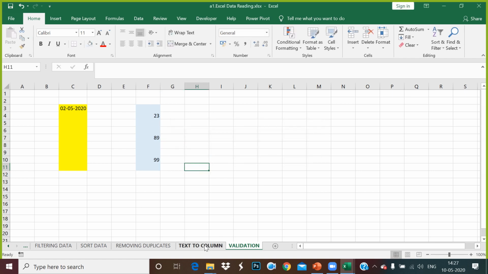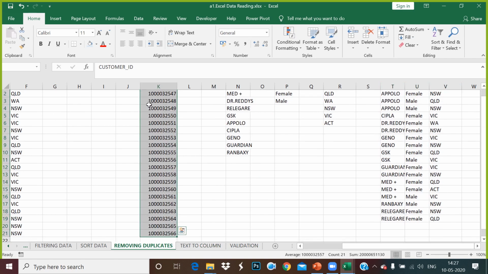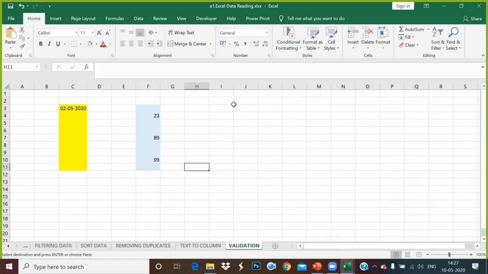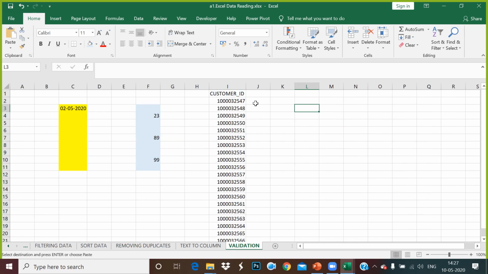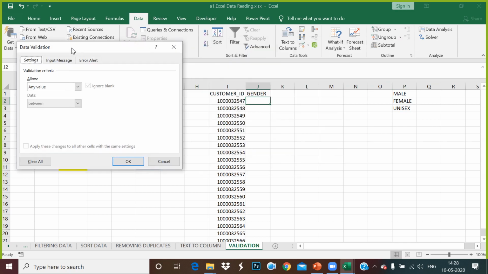Understood? Same way, let's say I have given this customer ID. I want to represent what the gender is, right? So let's say gender is given as male, female, and unisex. I can come here. I can go to data. I can go to the validation here. I can choose the validation. In this, I will choose the list values. In the list value, I select all these three values.